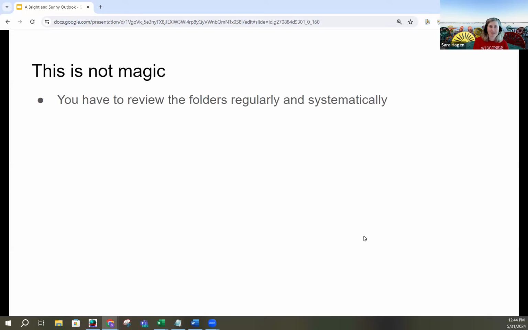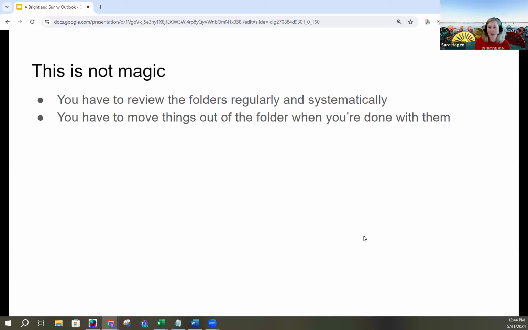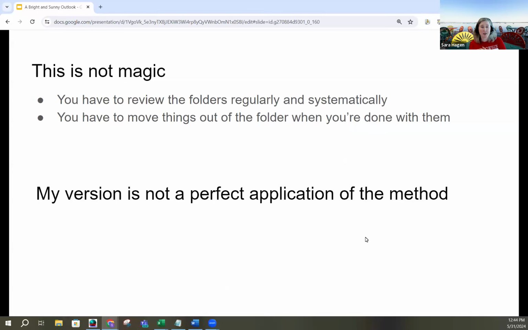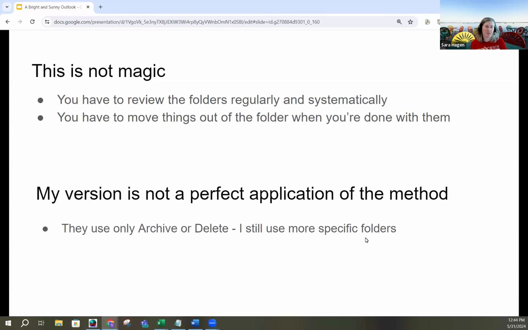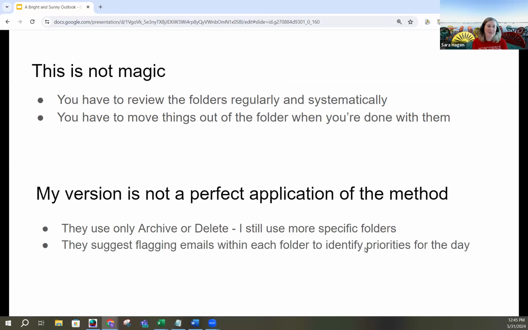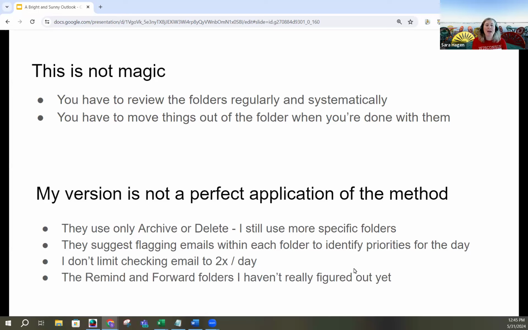This is not magic. You do have to review the folders regularly and systematically. You have to move them out of the folder when you're done with them. That's kind of the fun part. And my version is not a perfect application of this method. They suggest only using archive or delete. I use more specific folders. They suggest flagging emails with priorities for the day. I haven't quite mastered that part of it. And I don't limit checking email to twice a day. I'm going to try that sometime, but I haven't gotten there yet. And then the remind and the forward folders, I haven't really figured out yet.